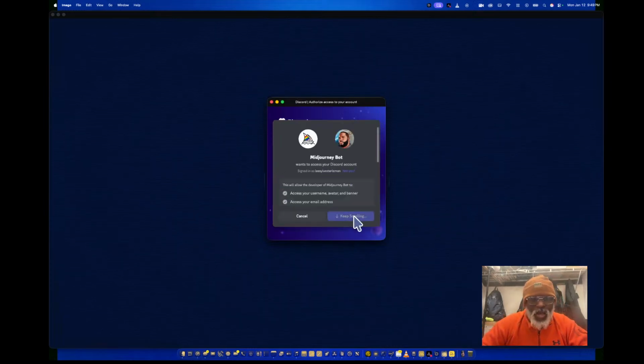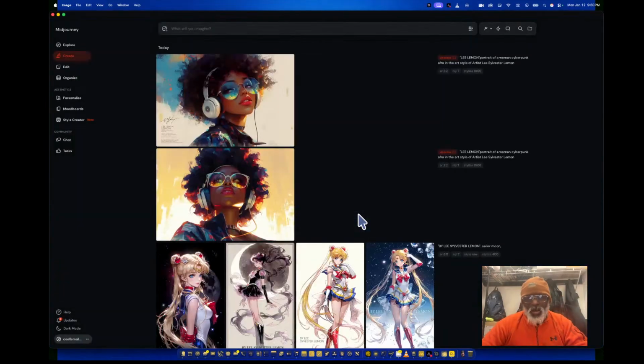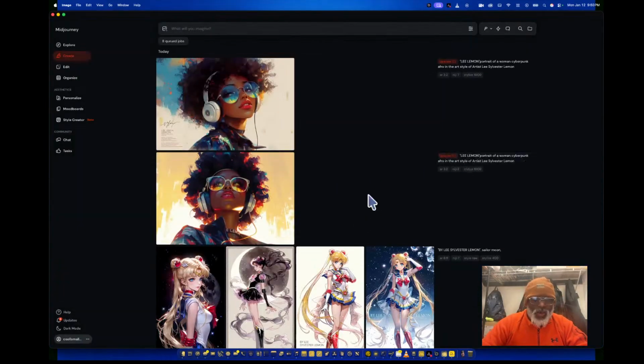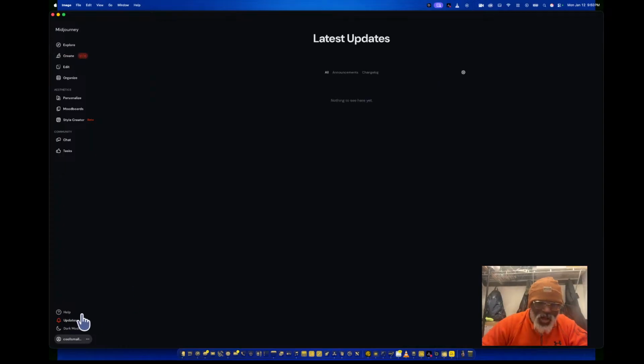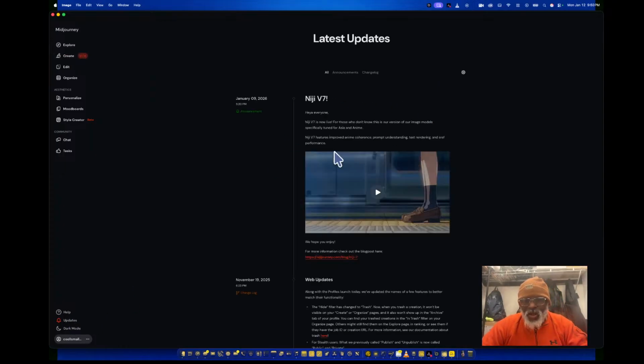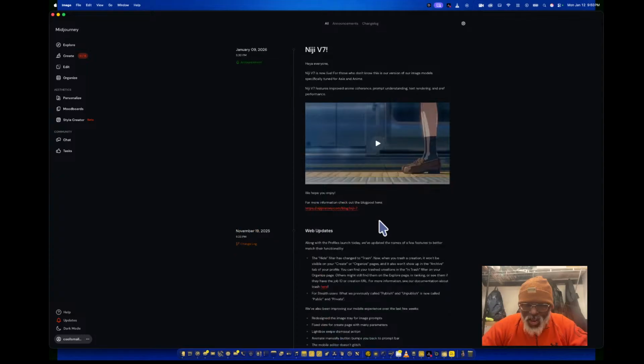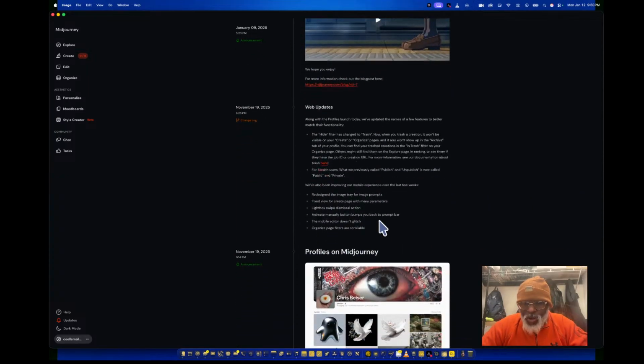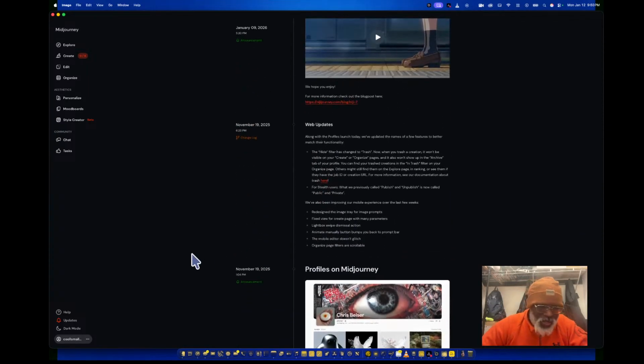Okay, so we got instant log on. We gotta go right here and log the sucker on. So right here, you can go to update, and you can see the update on here with V7. This is one, but they just posted another update that you can do ranking on. So where do you go to do ranking? This is my profile.